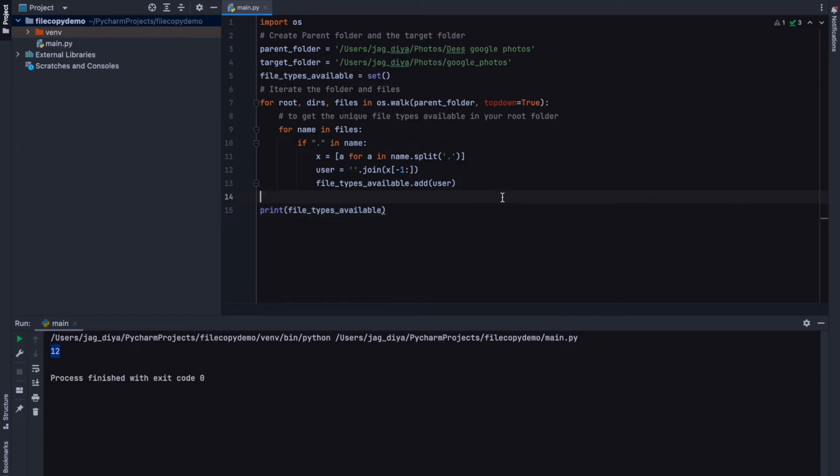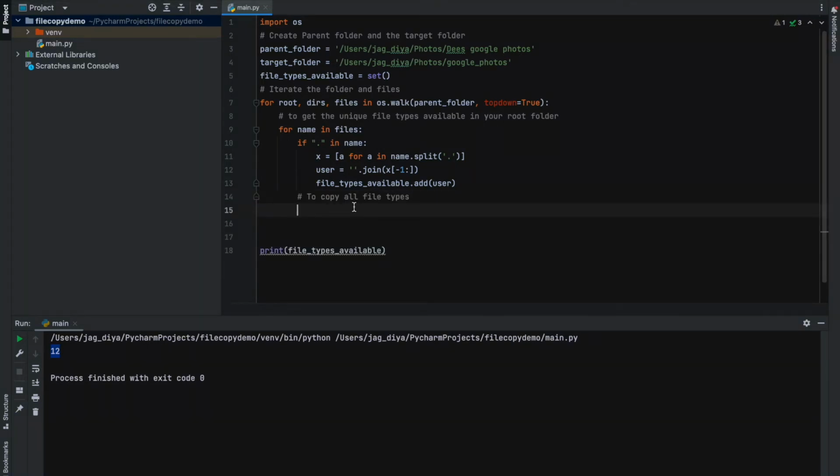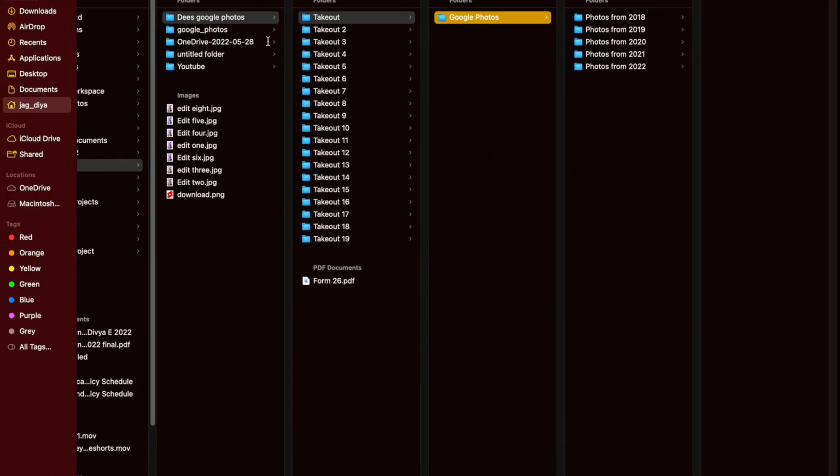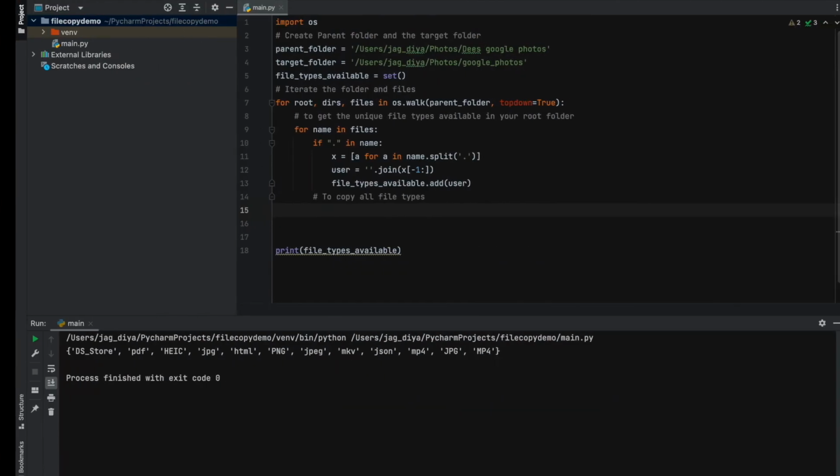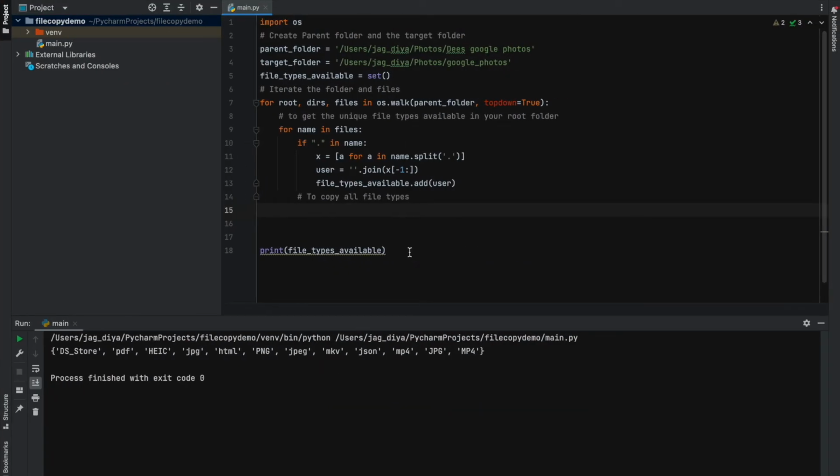All right, let's jump into the next part of this code development. All the file types, we are not excluding any file types. We understood what the file types are that we have, which are basically all these file types. We are going to move everything into one single folder. Right now this folder is empty, but we're going to pull all the files into this folder. That's what we're going to do. So let's see how to do that.